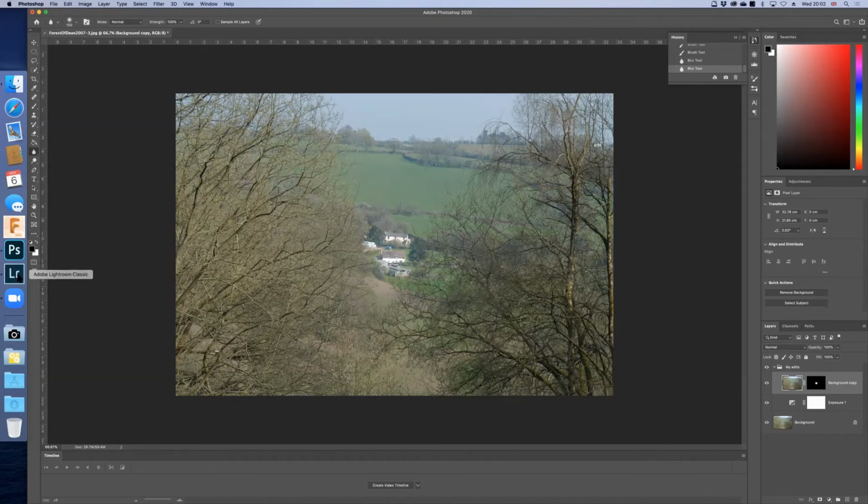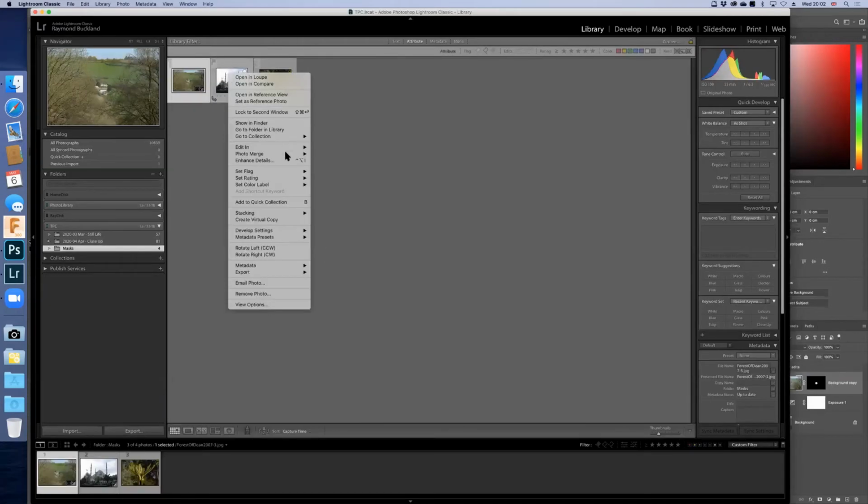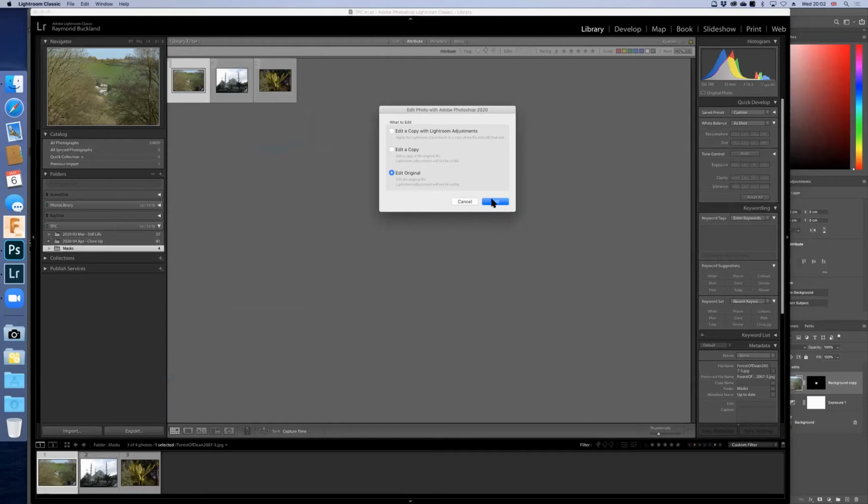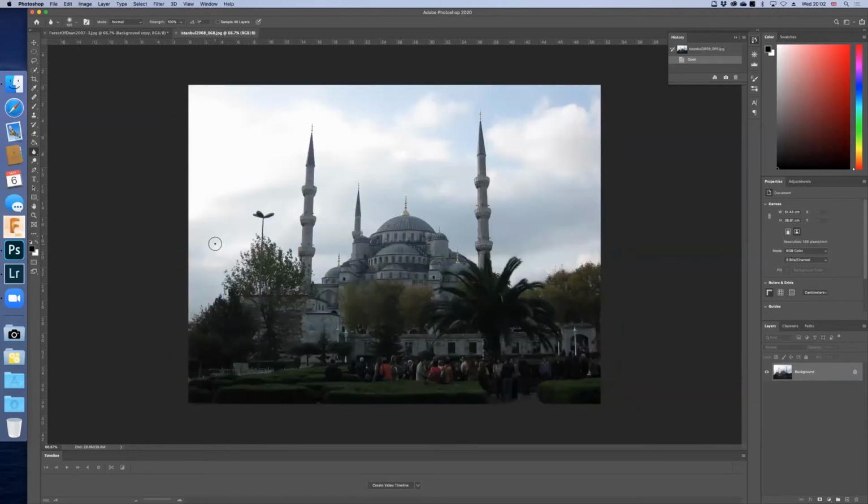Okay, now let me open the mosque picture. And what I'm going to do is duplicate the layer again. So I'm going to right click and duplicate. And then I'm going to make a selection of this photo using the quick selection tool. And the quick selection tool is this one up here.